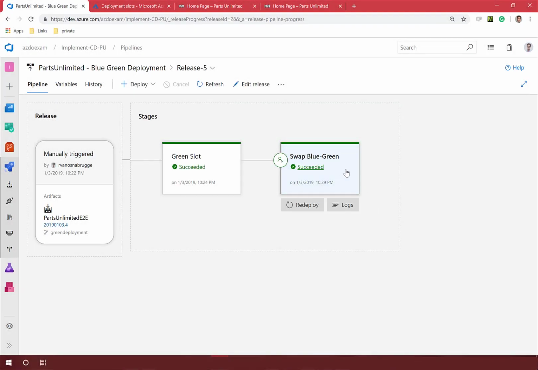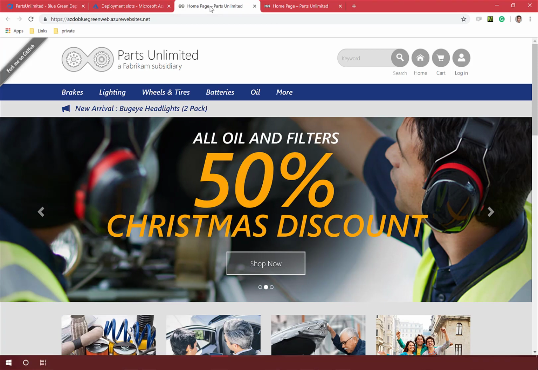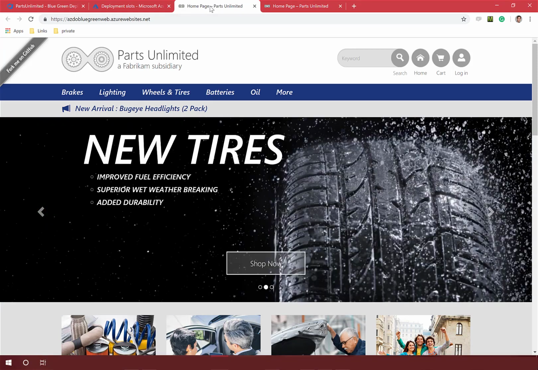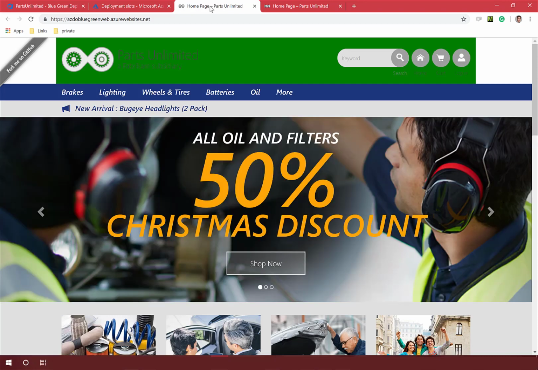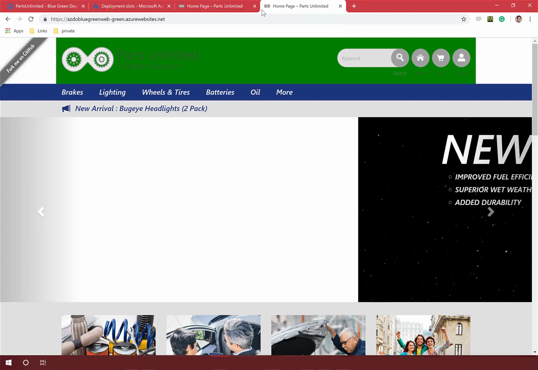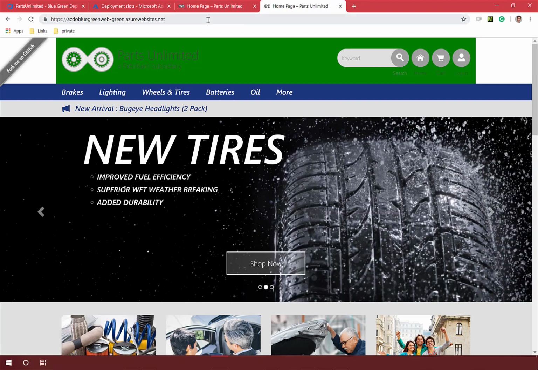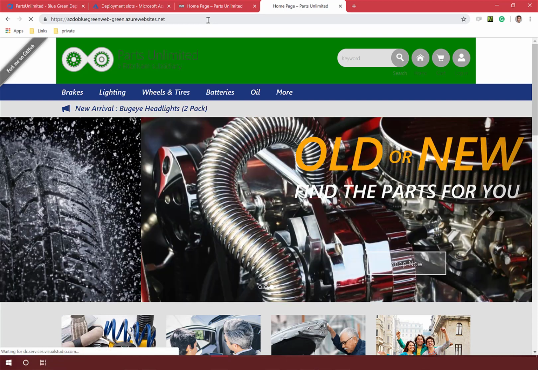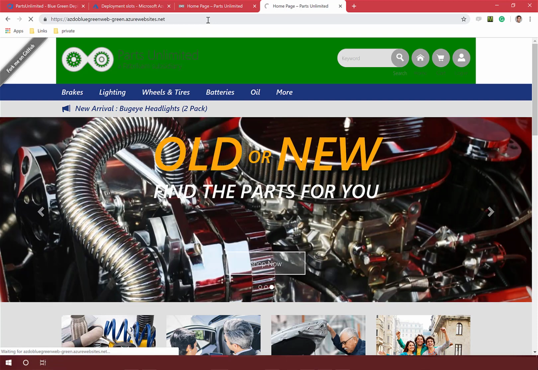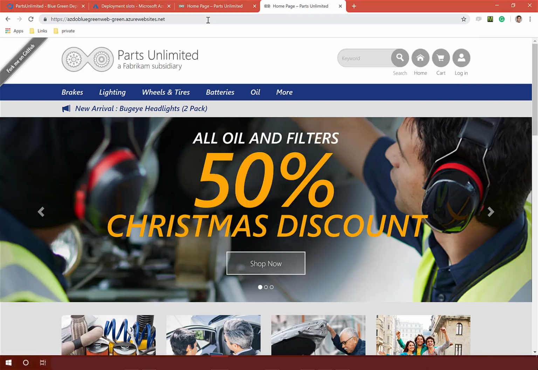So this succeeded as well. So let us check what happened. This is our production version. When we hit Ctrl F5 to refresh, it directly swaps. We don't have any load time. It's now the green version. And when we go to the green version and we hit Ctrl F5 refresh, we will see that we have the white version.